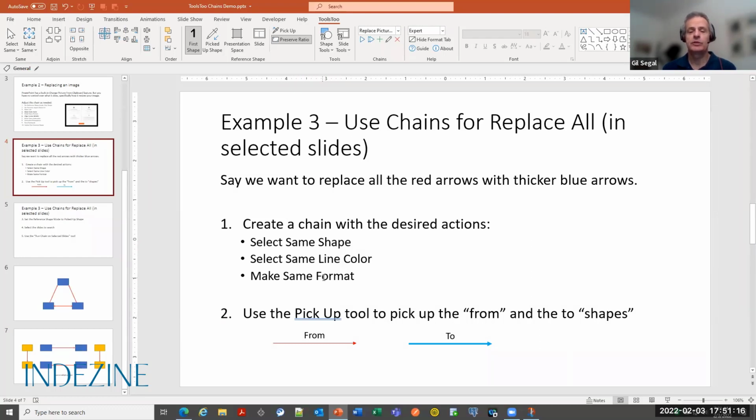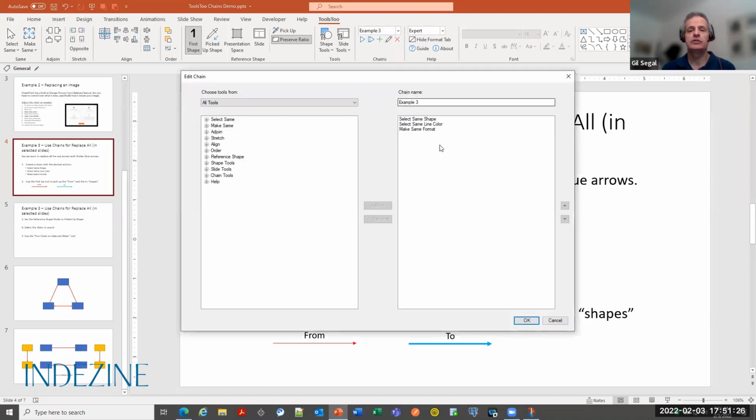And then I use the make same format to change all of the now selected shapes to the new shape. So that's the tool. We'll go ahead and see it here. So that's example 3. And as you can see, we have those exact 3 tools.